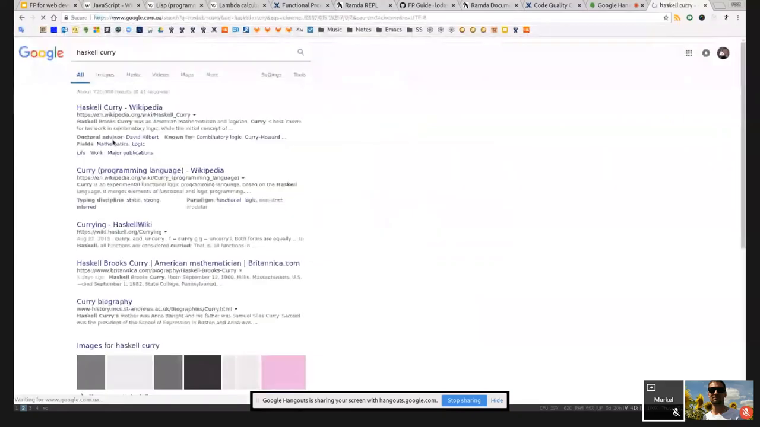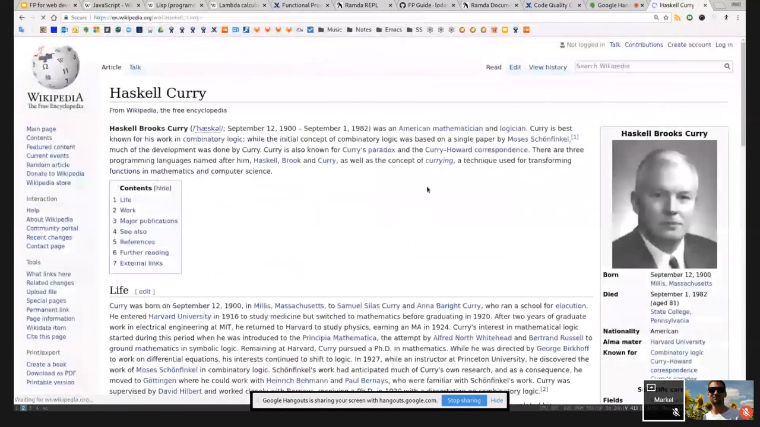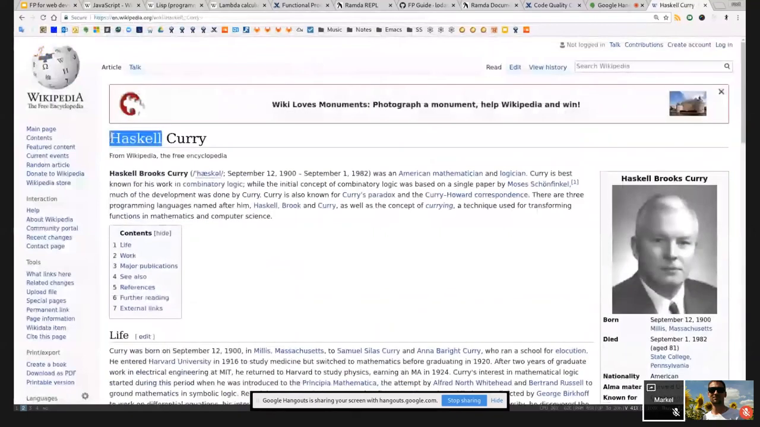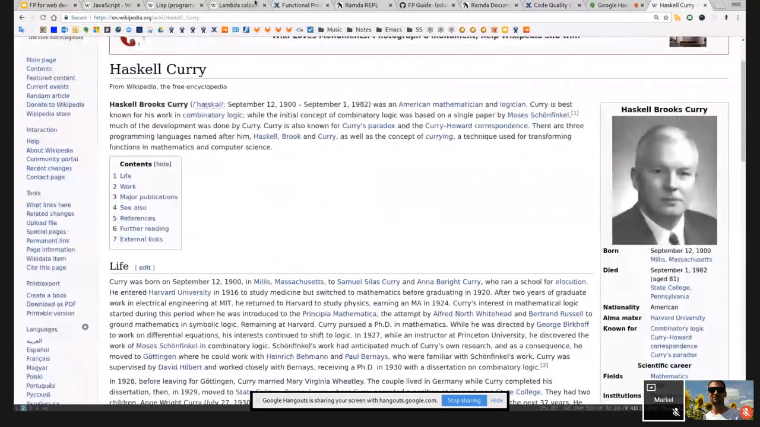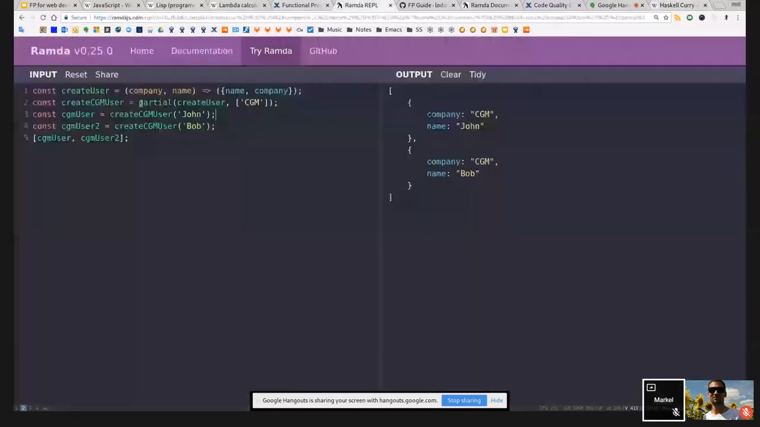And yeah, Haskell, the functional language, is also named after him. So it's a really, really cool guy. Okay, so we have this technique that's called curry. Let's try it out.